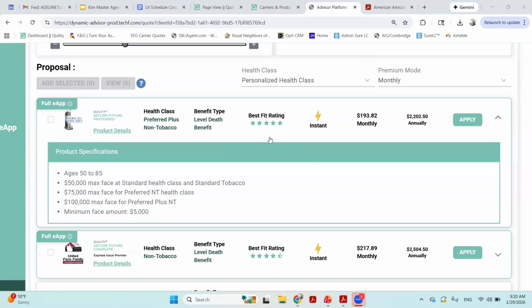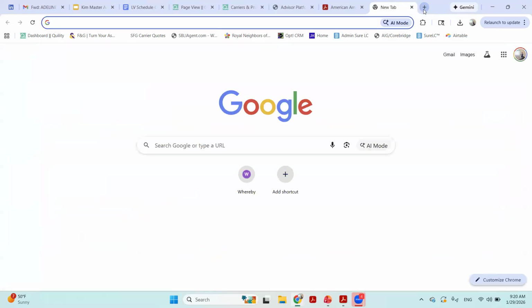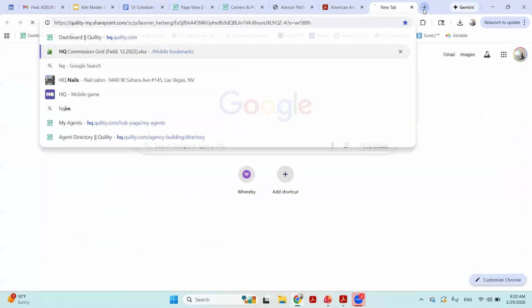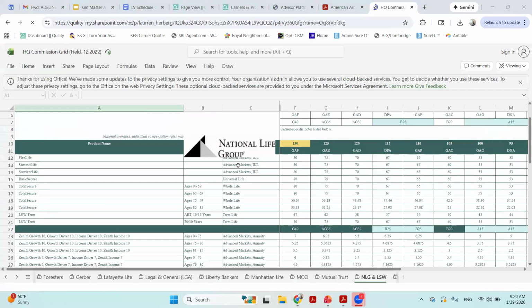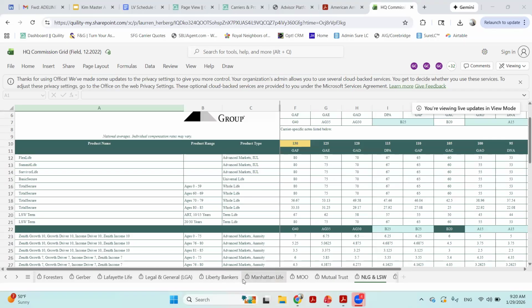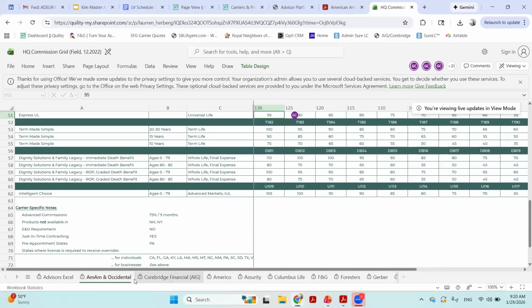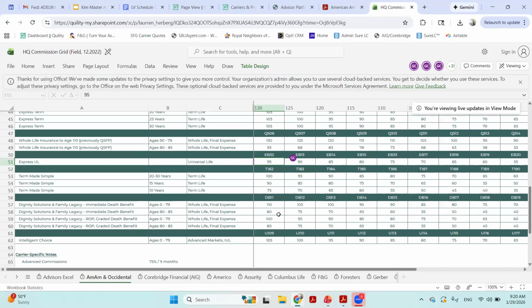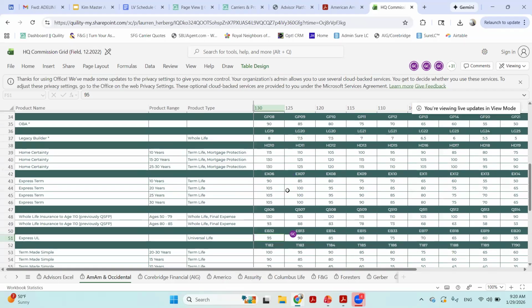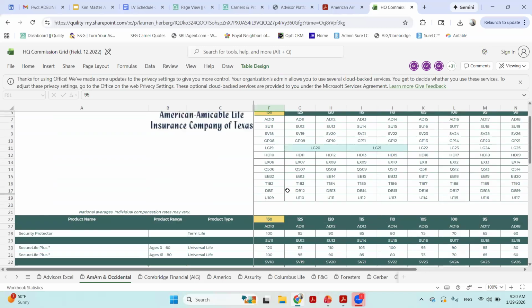Doesn't Quility pay higher than the other ones on this? Yeah, so that's exactly what I was going to go to, Charles. So let's go to the HQ commission grid. And let's go to the American Amicable MM. So you go down here and you see all the carriers listed, and this is the commission guideline. And we're going to go to the product.